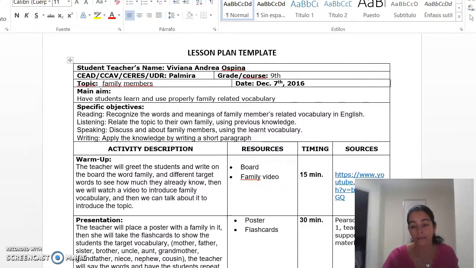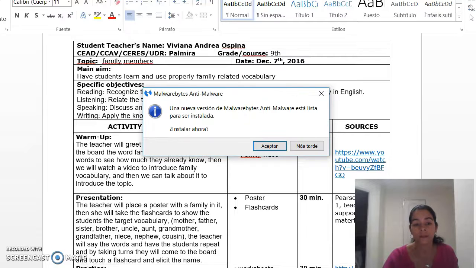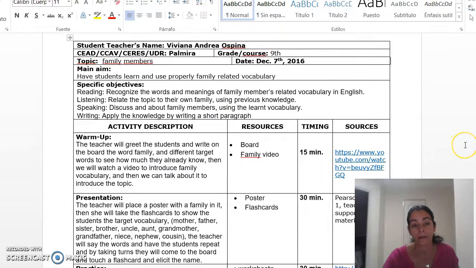And this lesson plan is aimed for a 9th grade group of students with the topic family members. The main purpose of it is to have students learn and use properly family-related vocabulary. The specific objectives are for reading, listening, speaking and writing, because when we do have a lesson plan, we need to take care of all the skills if possible.